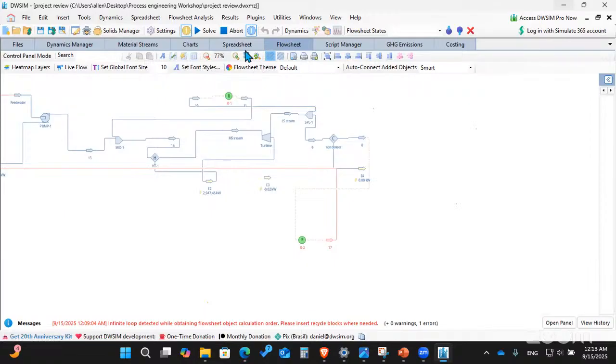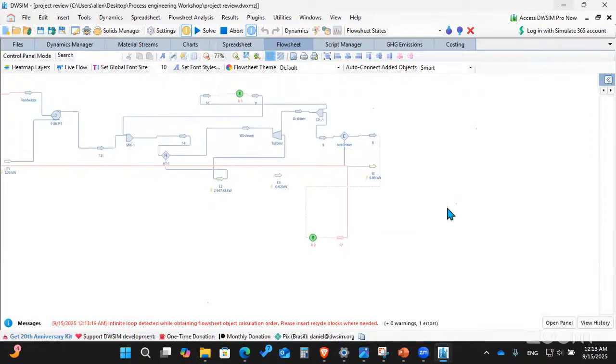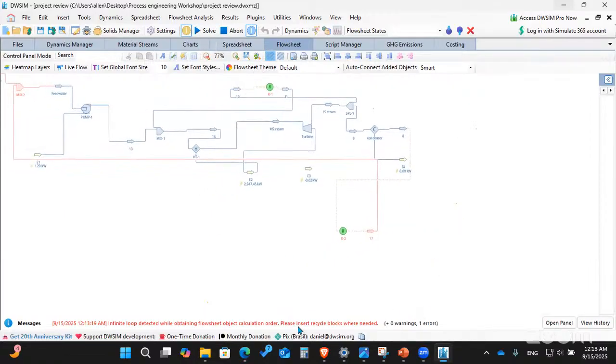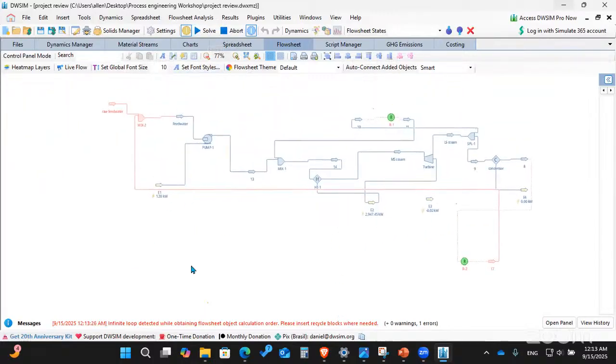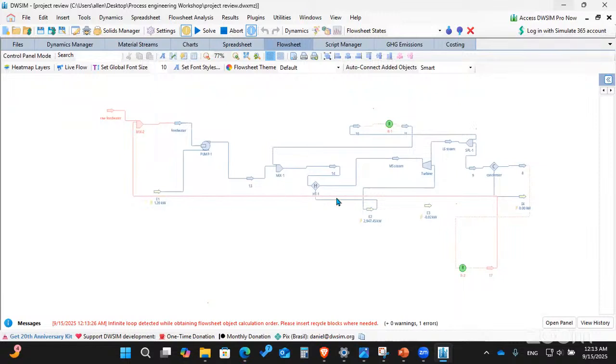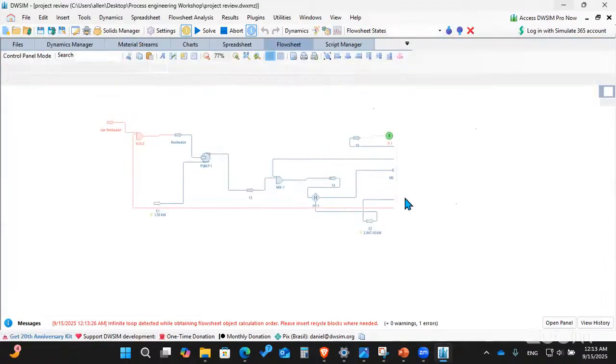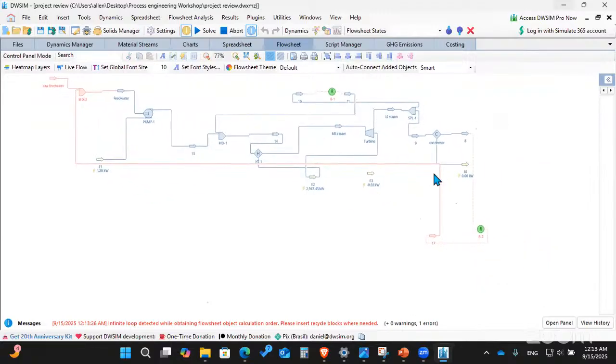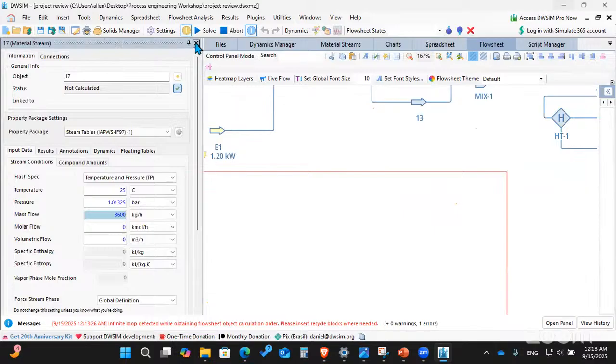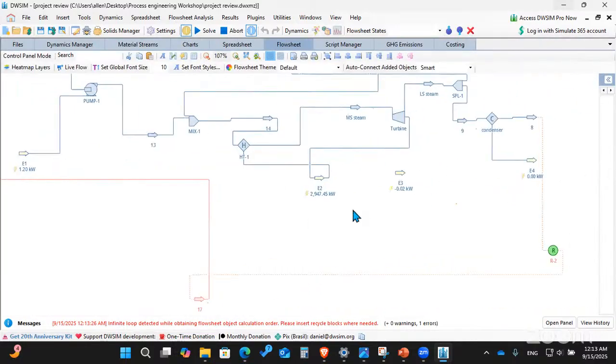Now let's solve and see if it will fix itself. So please insert recycle blocks where needed. So we still have the same error. So this didn't fix it. So where is our problem coming from? Alright, process engineers, your inputs are needed here. Bring your inputs. Let's find where we have the error coming from. Bring your suggestions and let's figure it out.